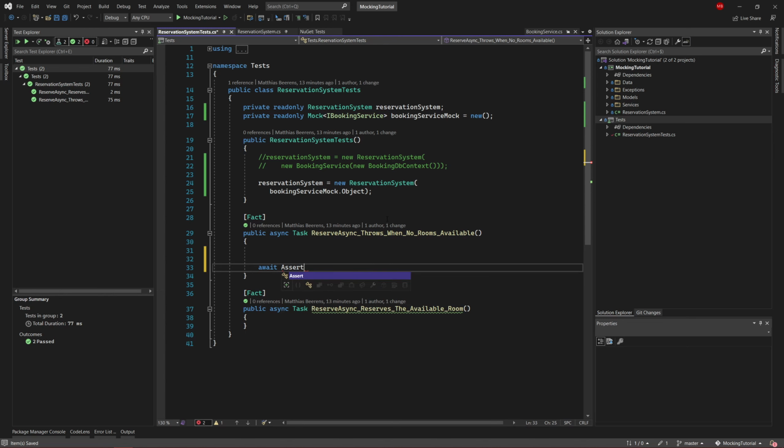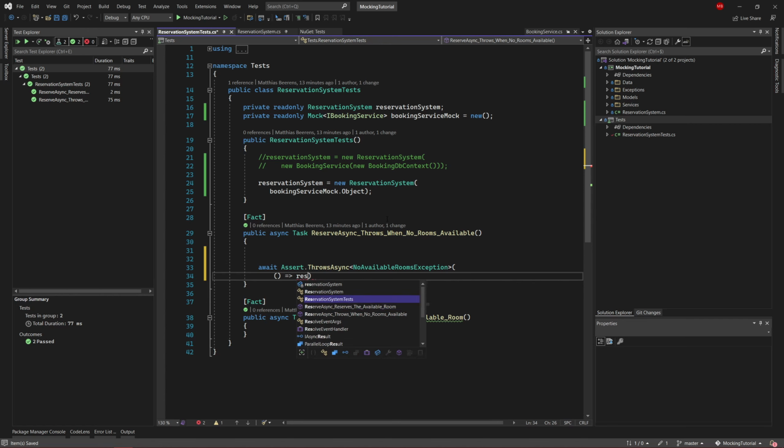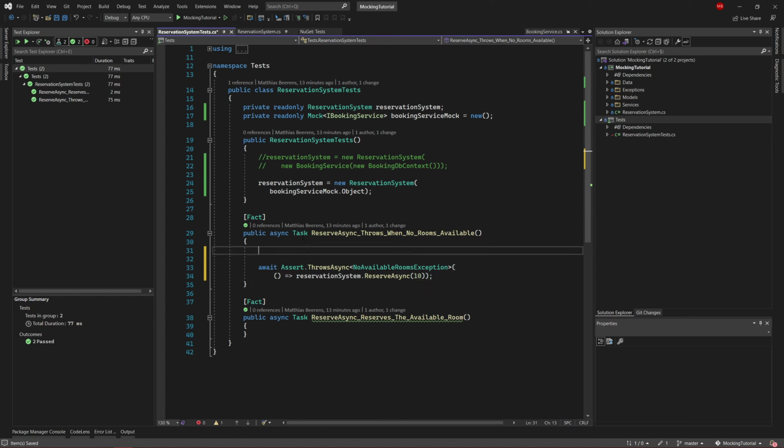We want to assert that this thing is going to be throwing an exception, and we already know what kind of exception. It's going to be the NoAvailableRoomsException. And then in here we have our method that we want to invoke. So that's going to be the reservationSystem.ReserveAsync with, let's say, 10 beds, and this should fail. That's what we want to fail.